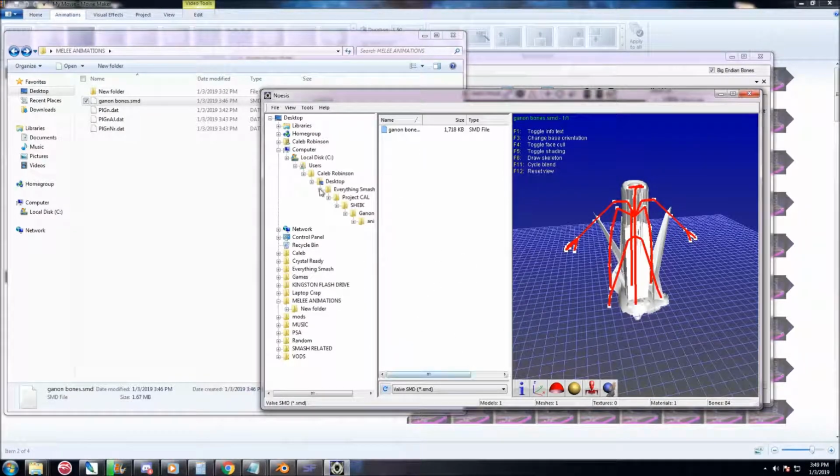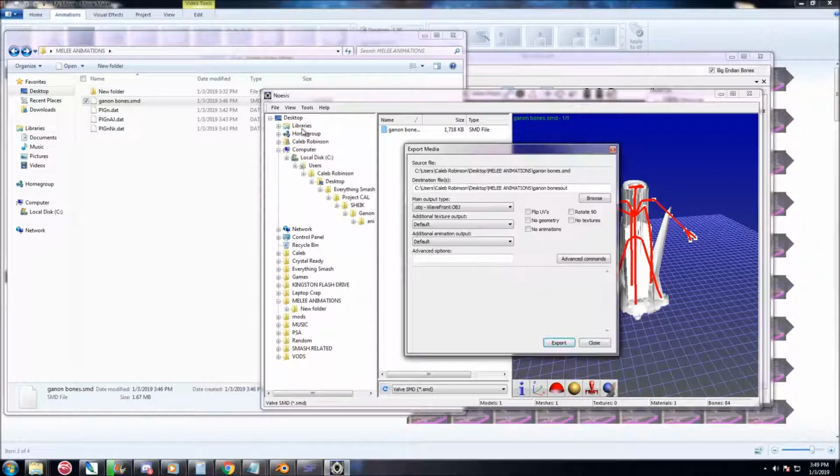So basically now we want to export the skeleton with a more modern file type that programs can read. Probably something like this, the .dae.